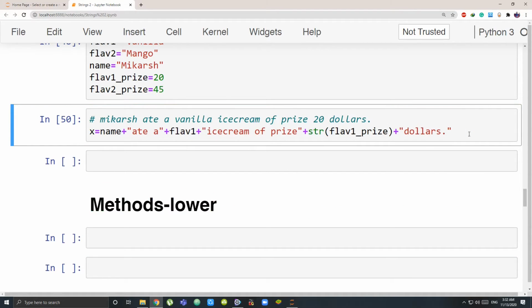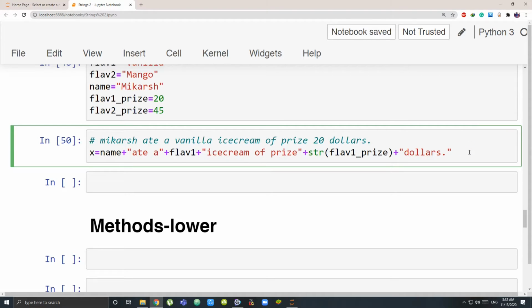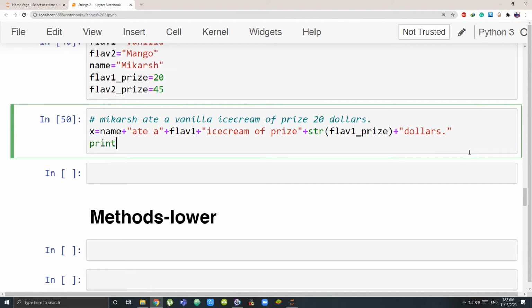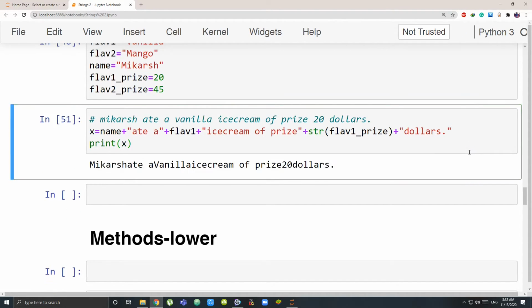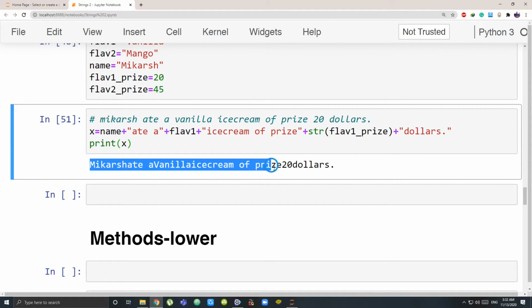Now let me see what is happening. Let me print how my X looks. There is again a problem, but let's see what this is. I don't have proper spaces. I have spaces somewhere, and I don't have spaces somewhere. So what does this mean?